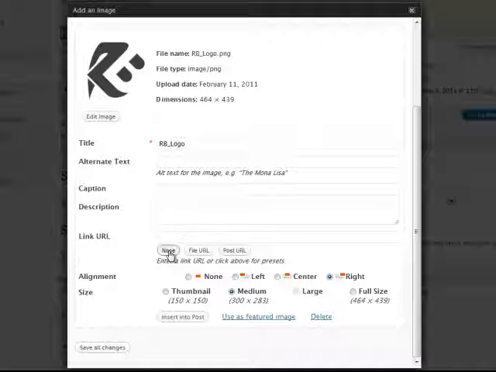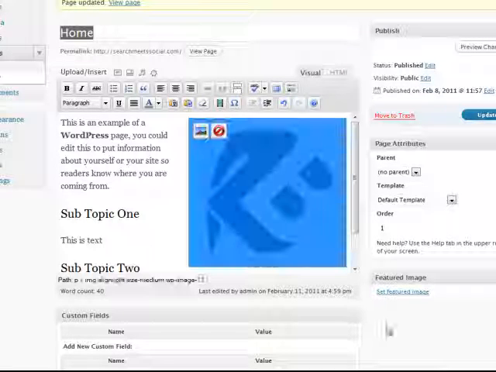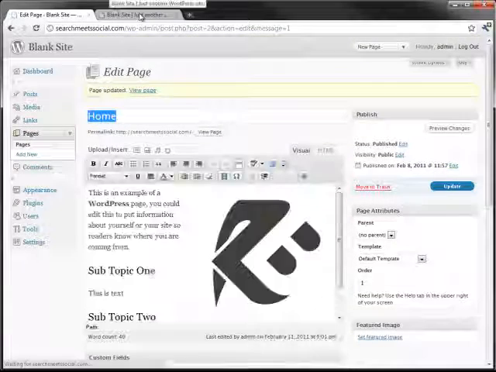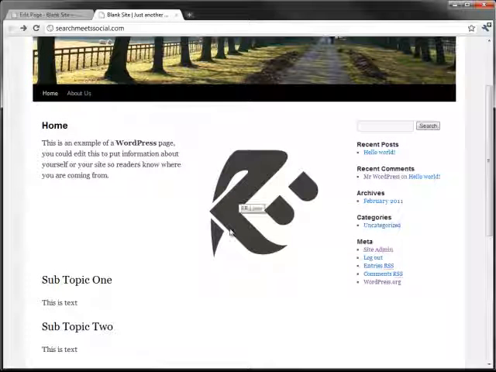I recommend putting no for link. You can align to the left, to the right, or no alignment. The size, and insert into post. It's now automatically right there in the site. At this stage, let's hit update, come back to our website, and refresh, and see how things look. So there it is. Just like that, we've pushed this image off to the right.